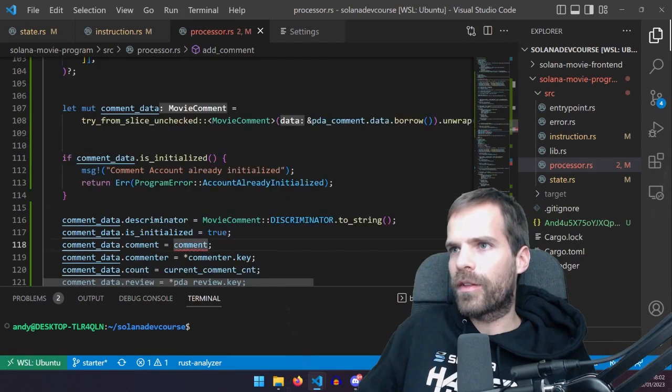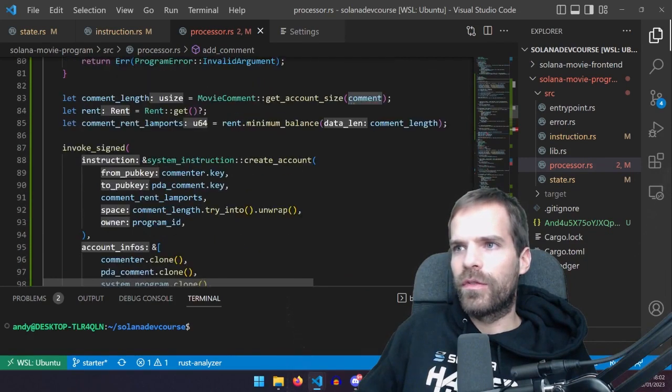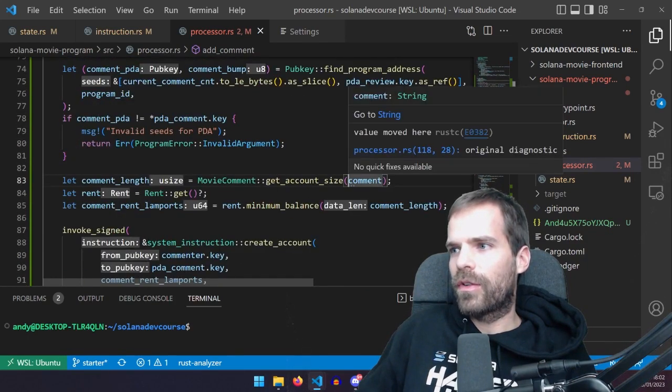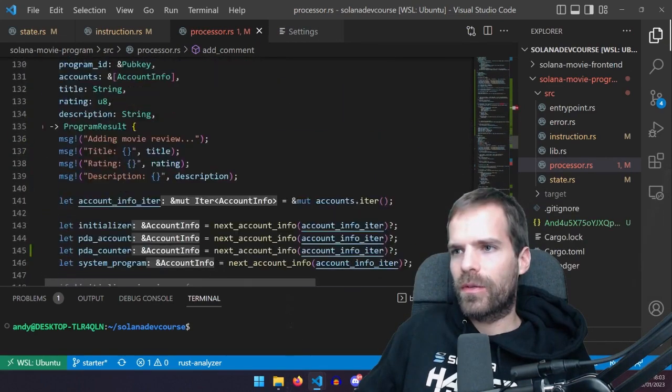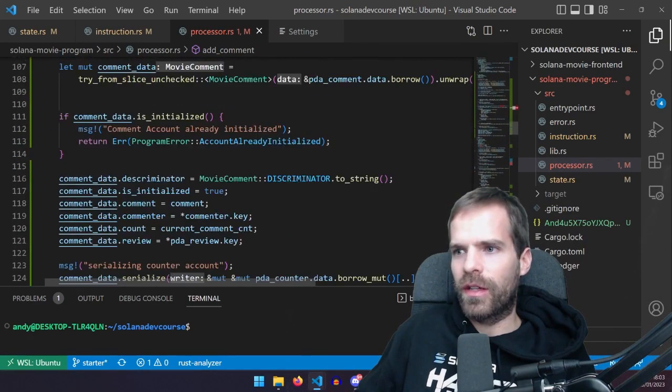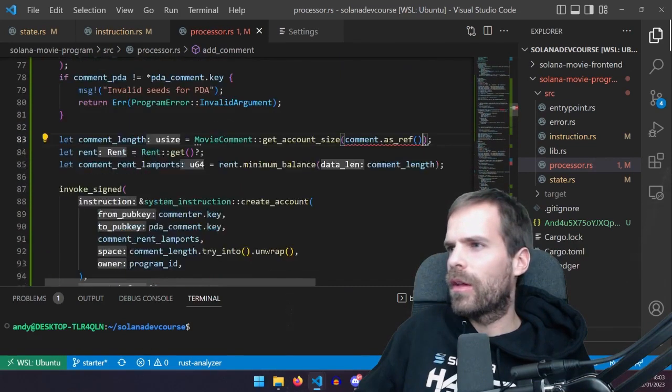Oh, I already put that somewhere. No. Damn. Where did I put it? Where did I move it? Get account size for comment as reference. How does Rust work? But that fixes the issue down here, right? Yeah. Now I can use the comment.